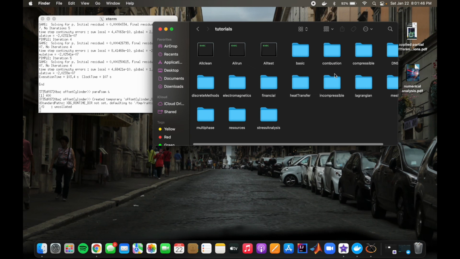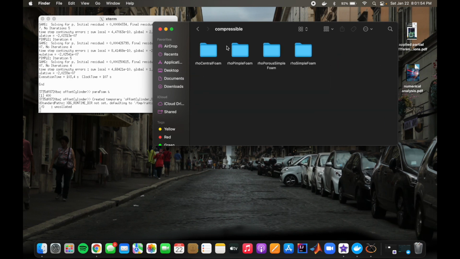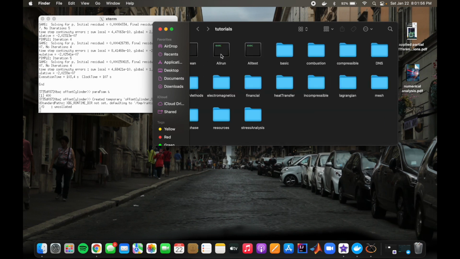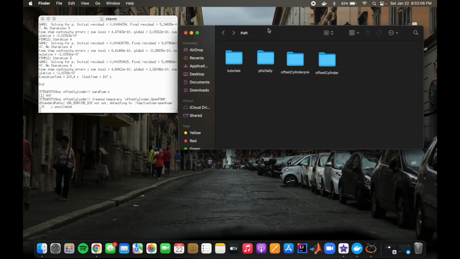If you wanted to try other tutorials, there are plenty that you can choose from, as you can see in here, and I would encourage you to do it. Again, I'll link the user manual below so that way you can take a deeper look into OpenFOAM and its programs and how it works.